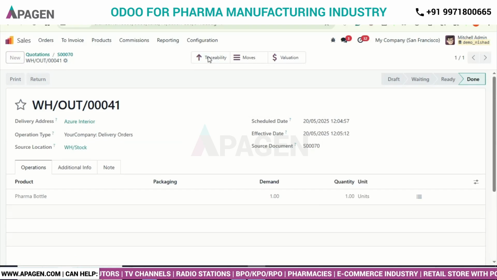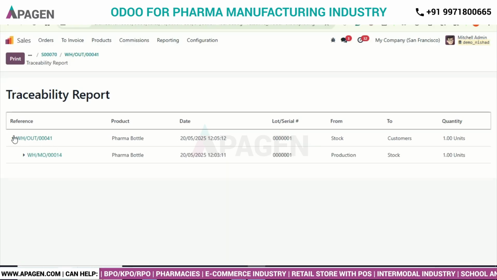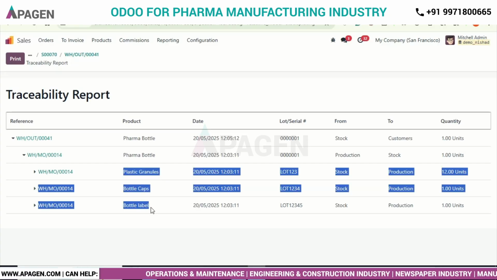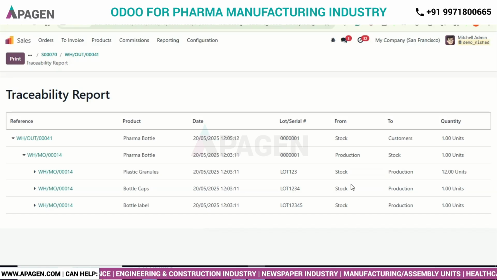Now if I check the traceability here, the complete traceability for this particular product that we had created, that was the pharma bottle with the raw materials, the bill of materials. After that we had the procurement, automatic and manual. Then we manufactured the product, and then we had the sales and delivery, right? So under this traceability report, you can see that these three components were used from the stock to production, and from production the main product went into the stock, and when an order was placed, the respective product from the stock was sent to the customer, right?